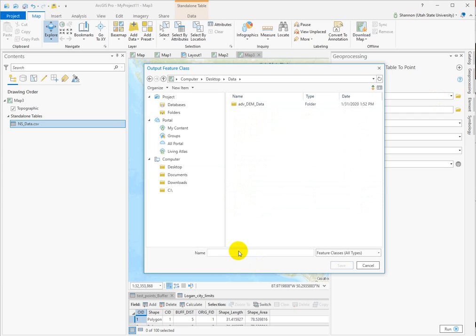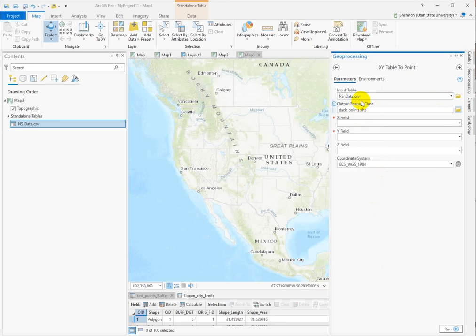I would call it like duck points, northern shoveler points, something like that. So that's just the name of the output that you're going to create. And then you have to deal with the X and Y field.